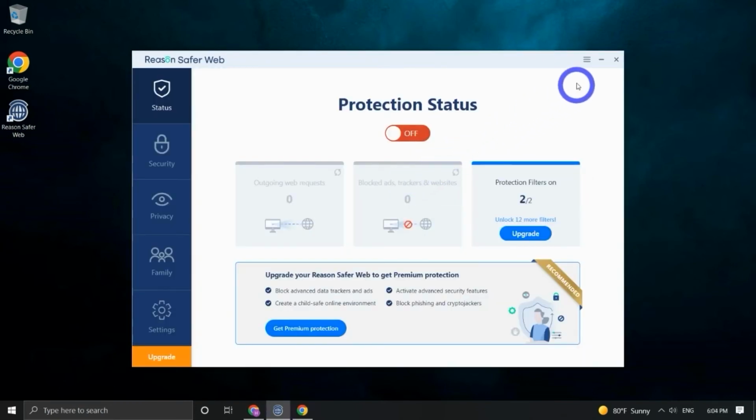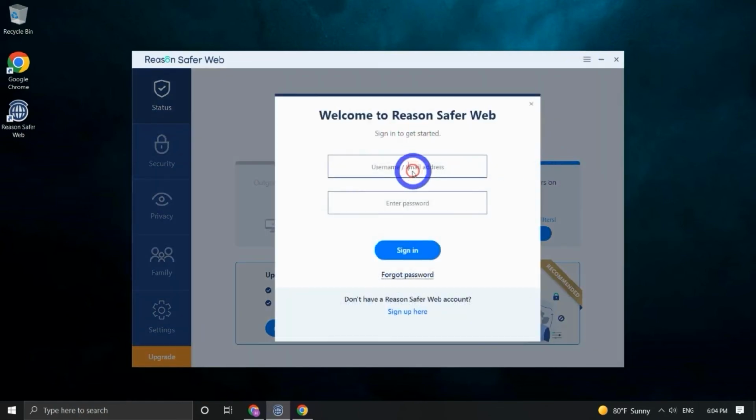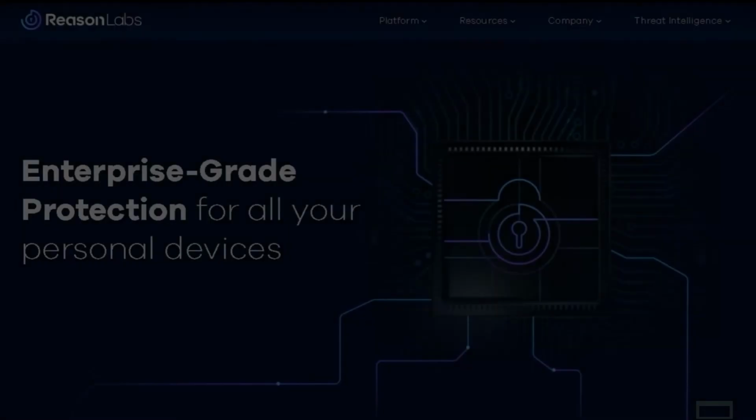Please log in using the credentials you received in the email by going to the settings menu on the top right corner and clicking on the sign in option. Fill in your username and password on the window that appears. Your subscription should now be successfully upgraded to SaferWeb Premium and all the premium features available.